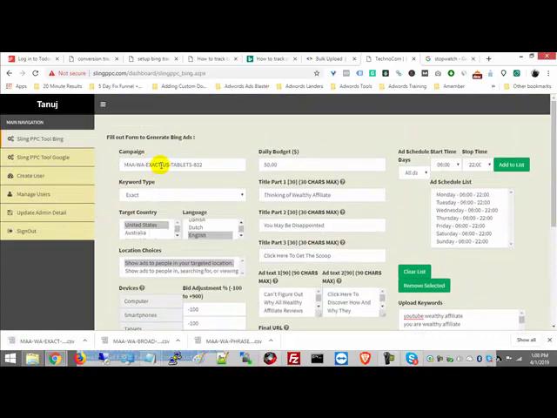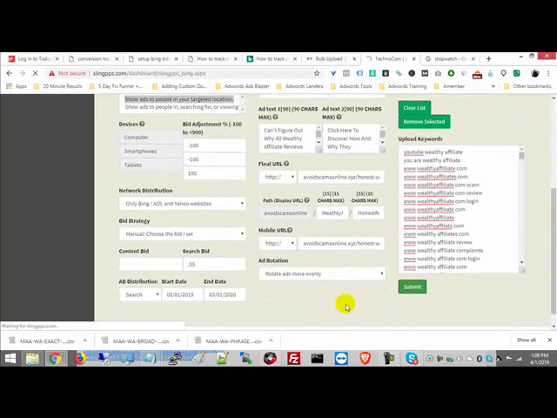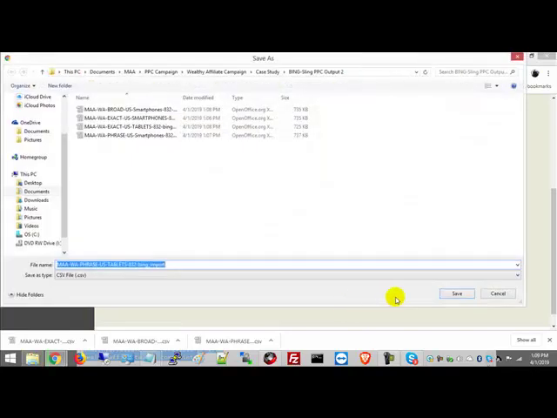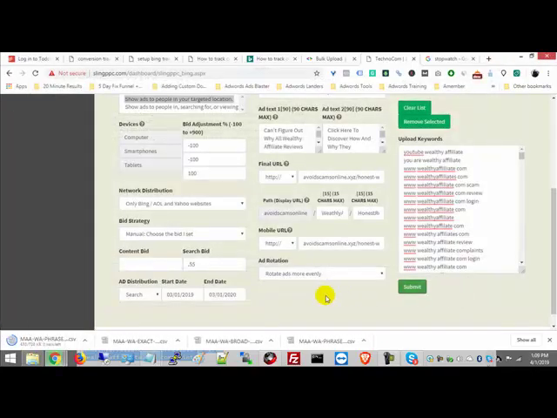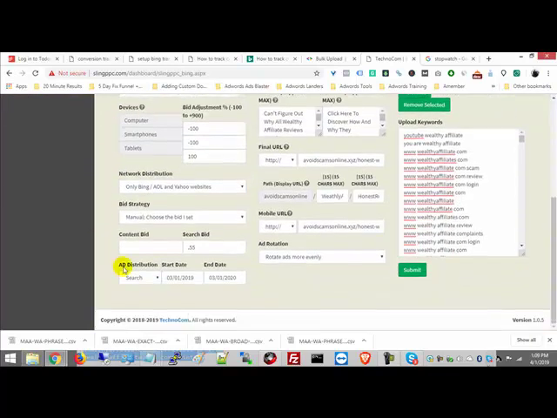Alright, now we're going to go to phrase for tablets. Change the keyword type to phrase. Everything else is going to be the same. And submit. All right, there we go. Now we're going to go to broad for tablets. Change this to broad. And everything's going to be the same.